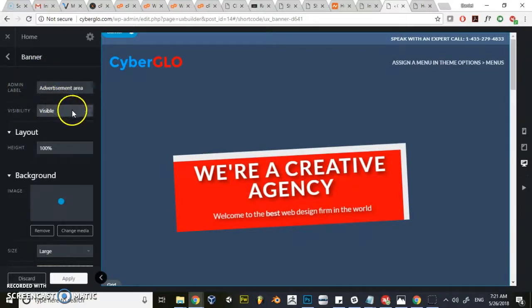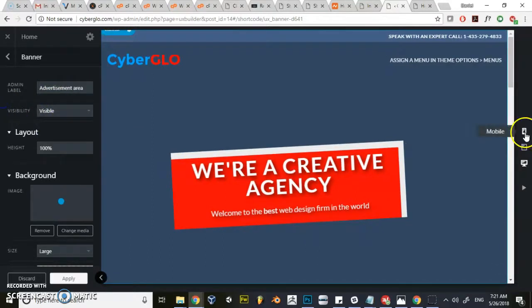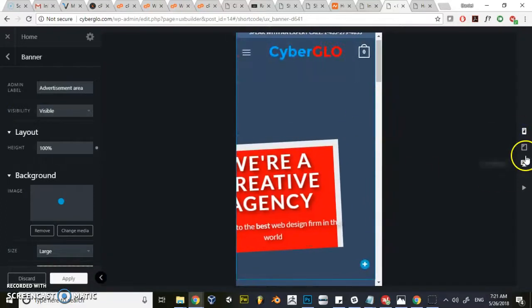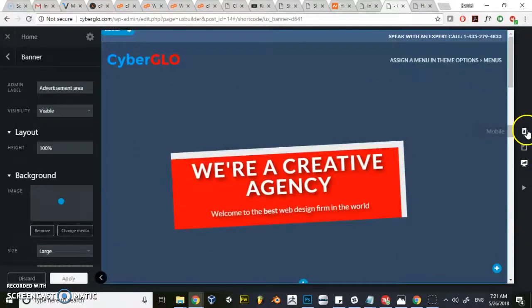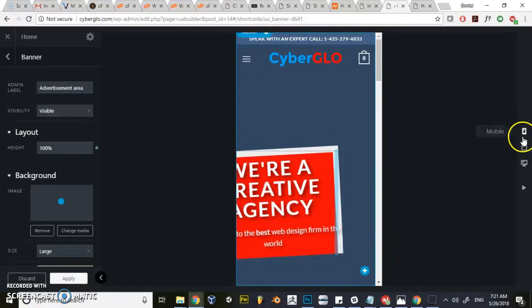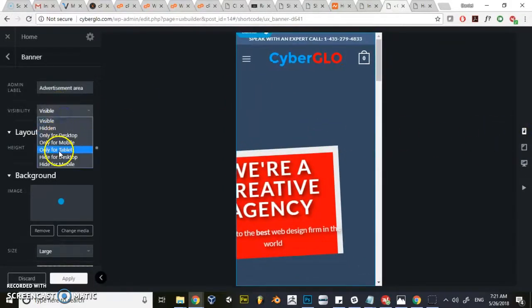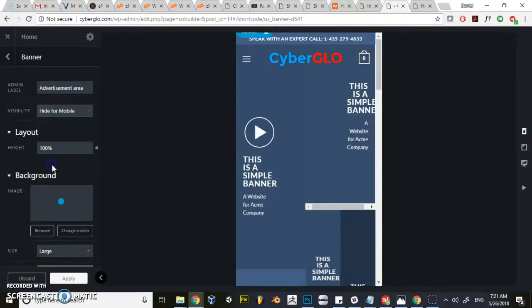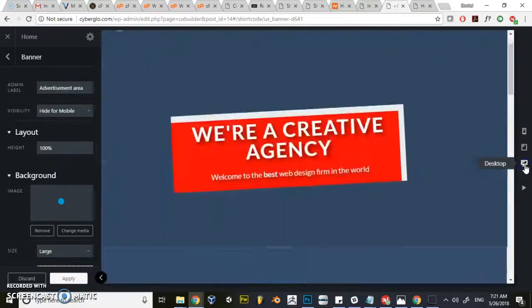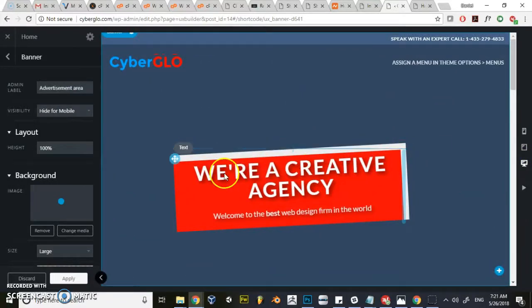This visibility is really nice because you can choose when something's displayed. So over here on the right side, we can see what things would look like on mobile, tablet, and desktop. And obviously when we shrink this down, according to the settings that we have right now, this doesn't look very good. And so we can choose to make this hidden on mobile. That way we don't see that nasty looking banner when it's on mobile.